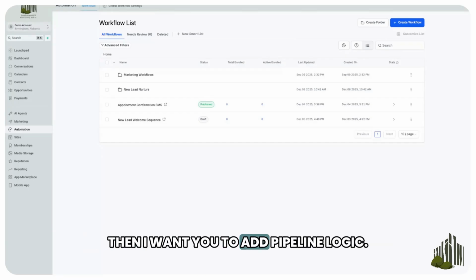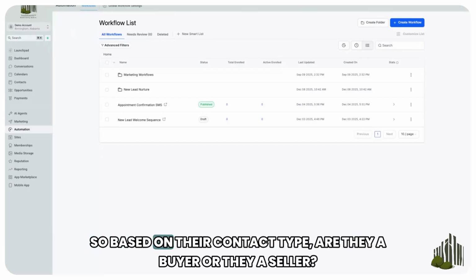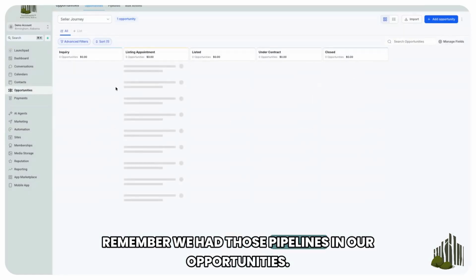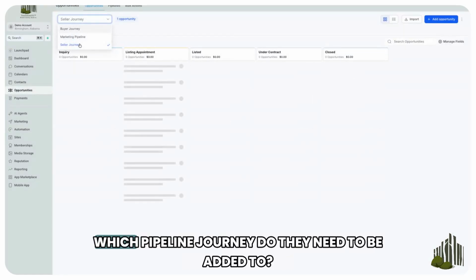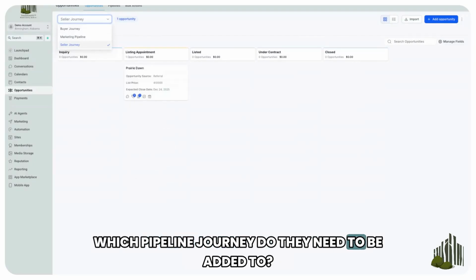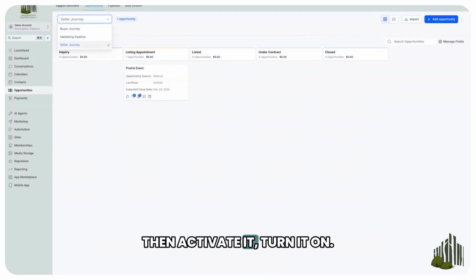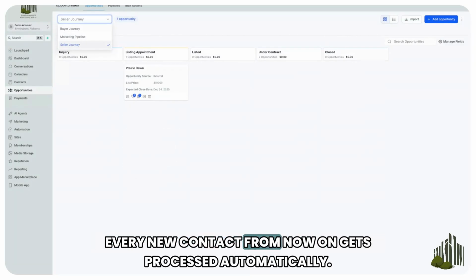Then I want you to add pipeline logic. So based on their contact type, are they a buyer? Are they a seller? Remember, we had those pipelines in our opportunities. Which pipeline journey do they need to be added to? Then activate it, turn it on. Every new contact from now on gets processed automatically.